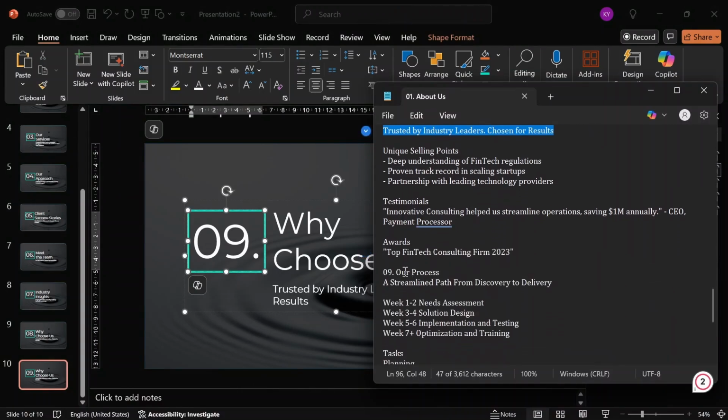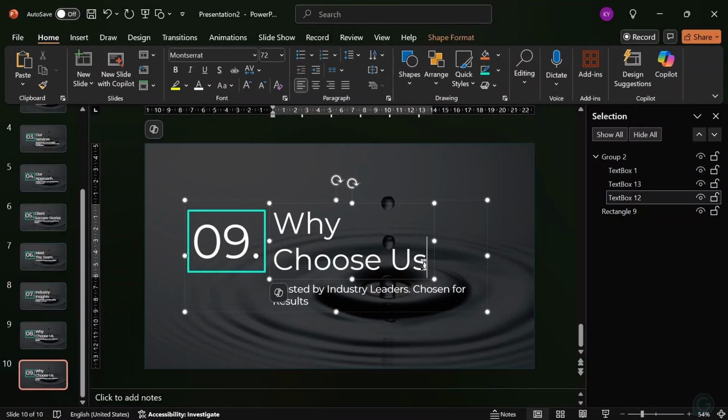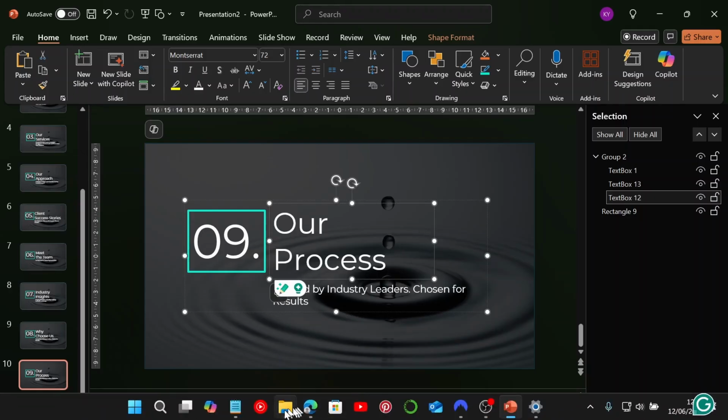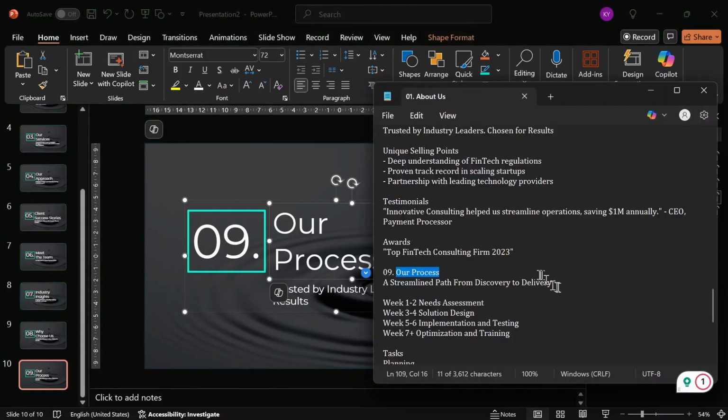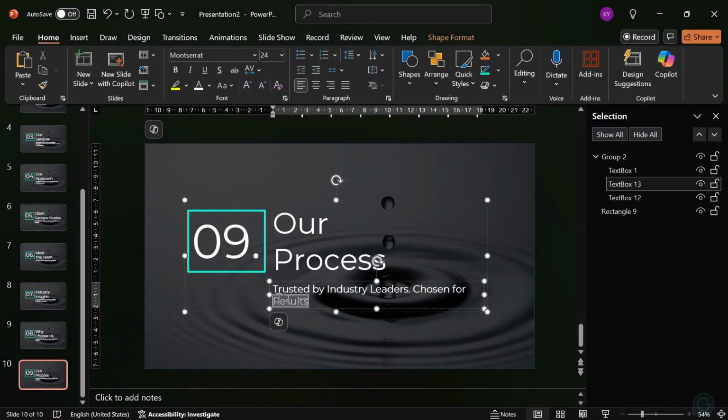Our process. Okay. Going to select all this. Control C to copy, and then Control V to paste. You can change this to clean it up if you want to. I'm just going to leave it as it is. Doesn't really affect anything. Going to copy this. Going to go ahead and place it here.